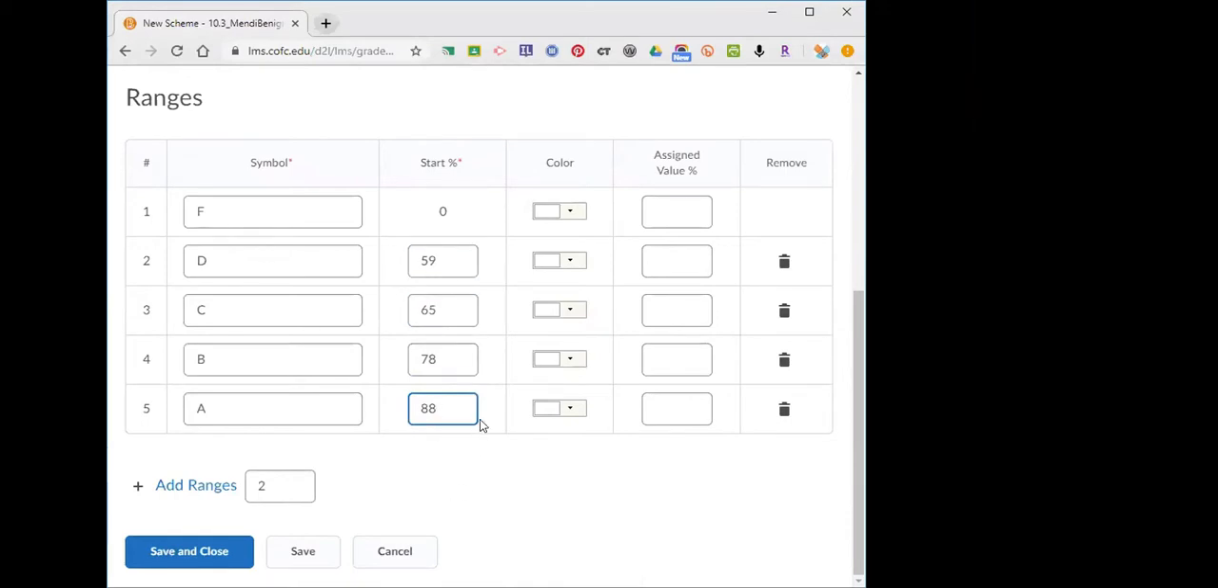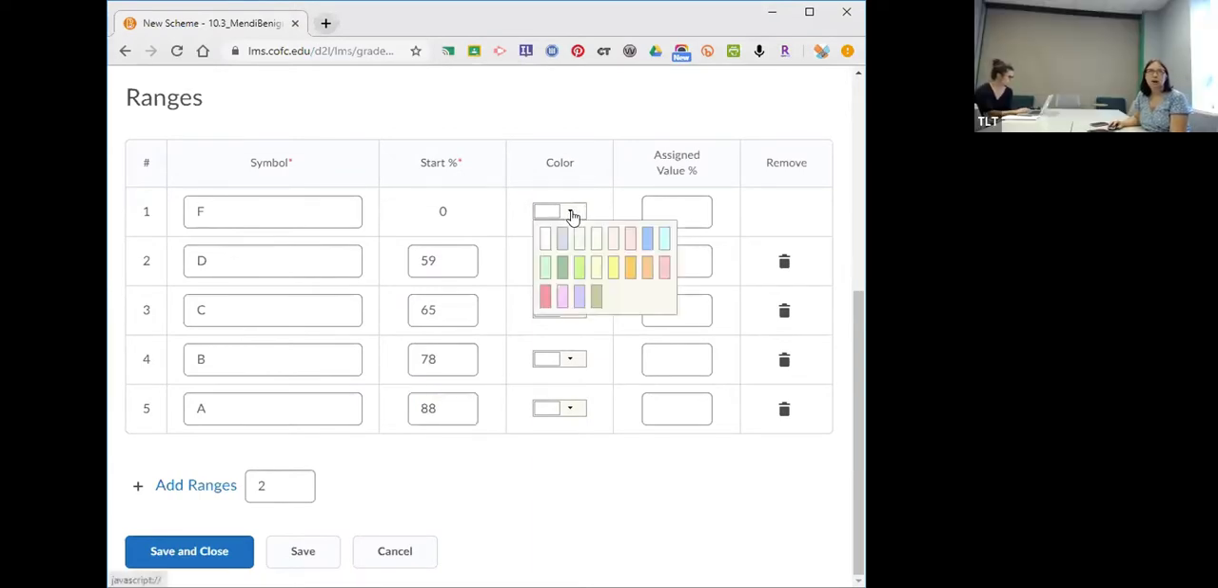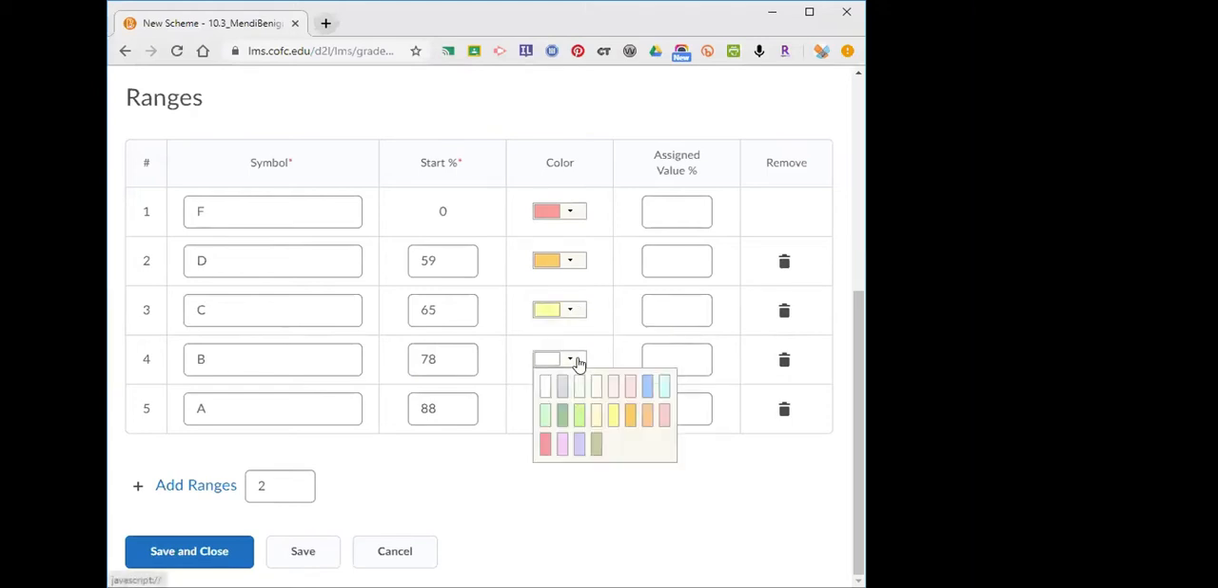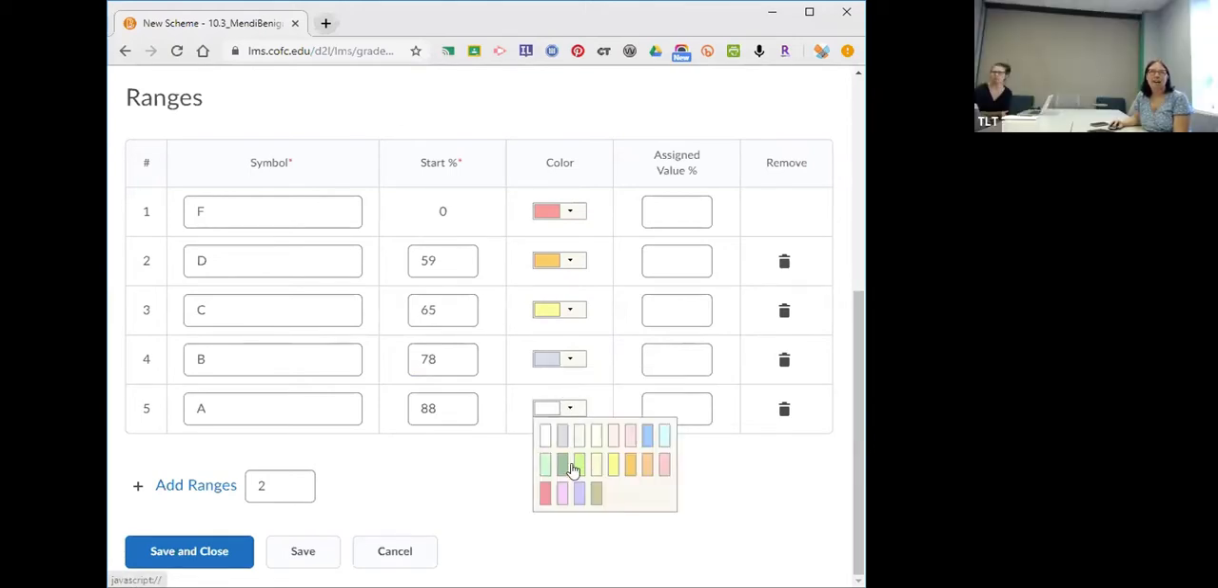I could stop here, but I also can choose to color it. So anybody that's getting an F will be red. Anybody that's getting a D is going to be orange. C is a nice neutral, let's make them yellow. B, they're catching on, doing a little bit better, and then my A's are going to be green. So you can color code these so that when you look at the final calculated grade or you look at the grade book, you'll see those people that might be at risk.